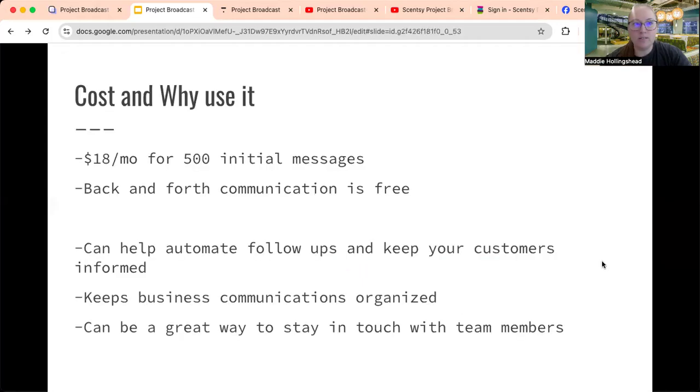All right, so just some basics, our cost and why we use Project Broadcast. It's about $18 a month for 500 initial messages. When you send your initial message, you're going to pay for that, and then the back and forth communication is free. So when your customer or team member responds, and then you respond back to them, that part is free. Project Broadcast is great to help automate your follow-ups and keep your customers informed.